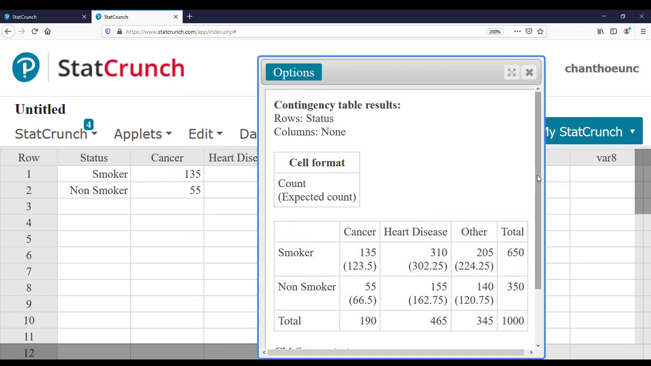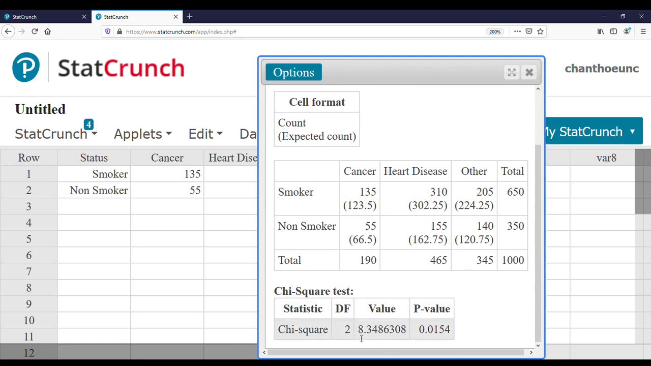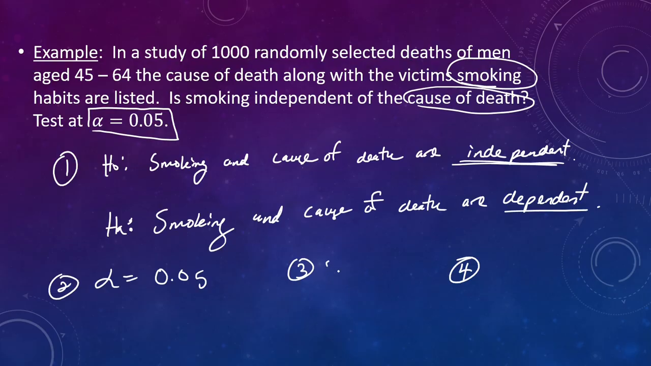We have our chi-squared statistic on the bottom, 8.349, and our p-value is 0.0154. The numbers in the parentheses here are the expected counts. So if the null hypothesis is true, we would expect these amount of deaths. Our chi statistic is 8.349, and our p-value is equal to 0.015.